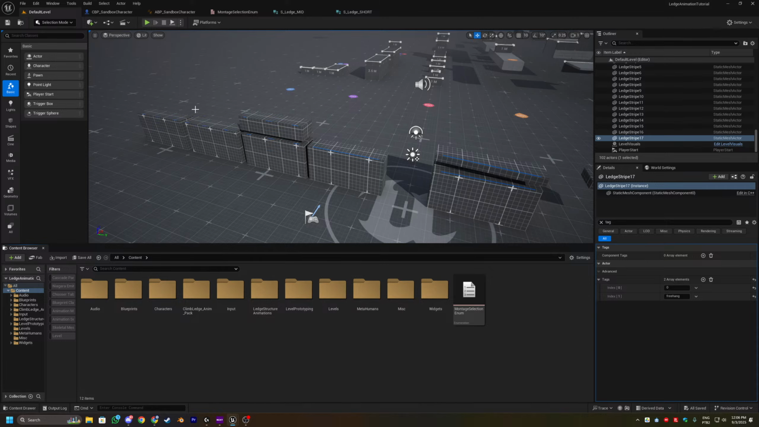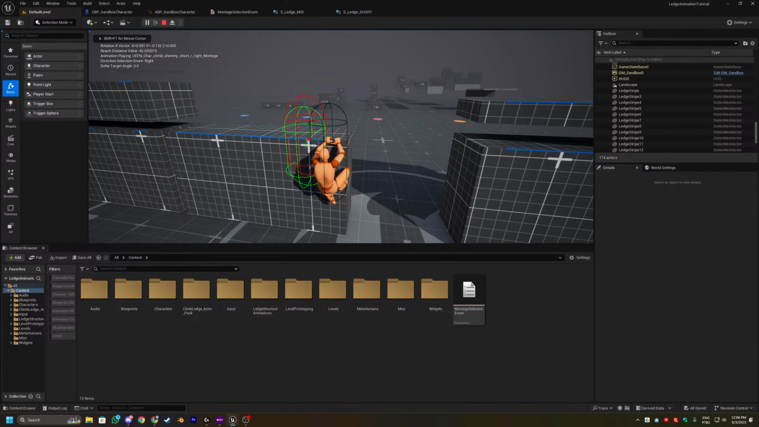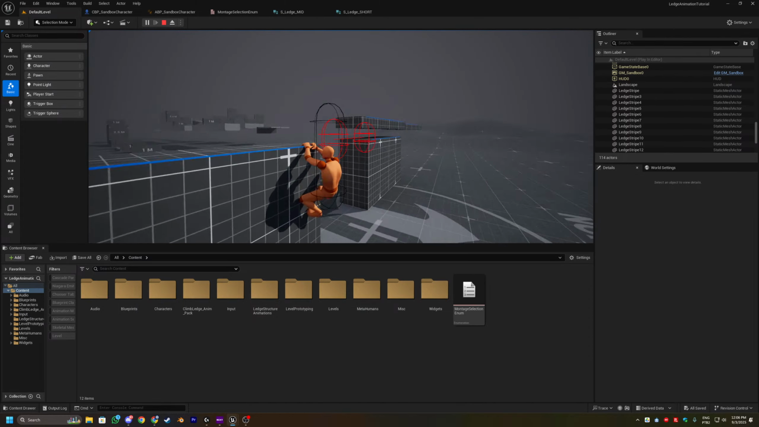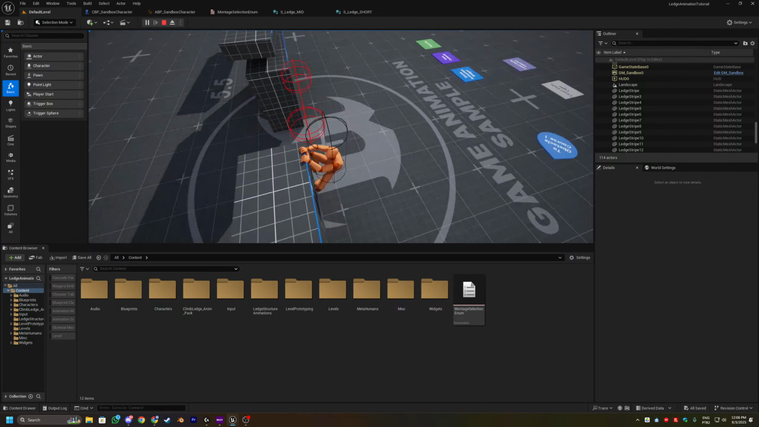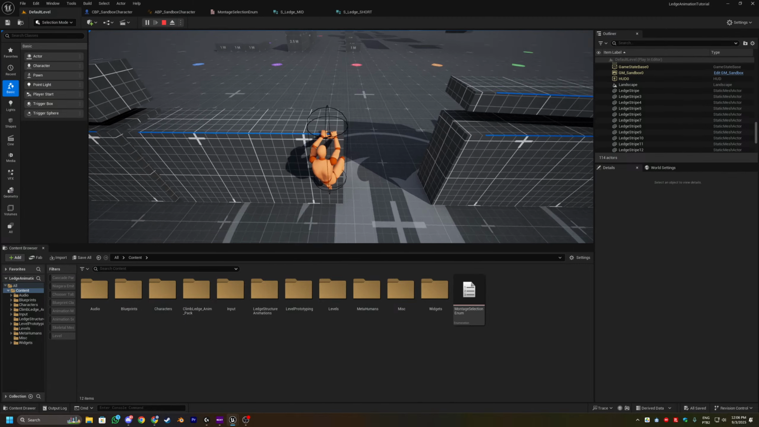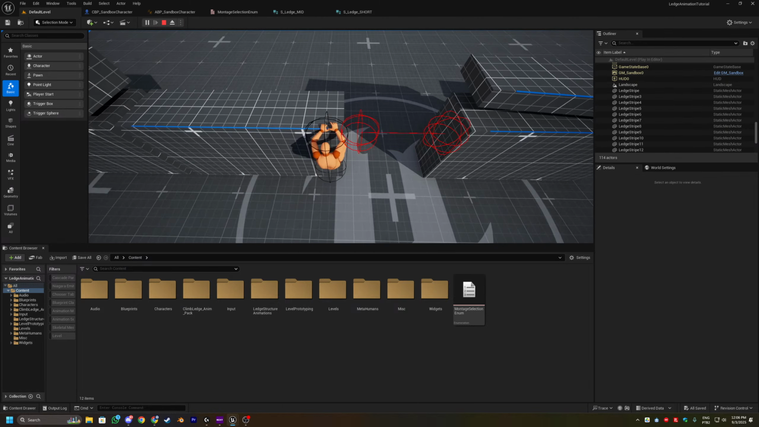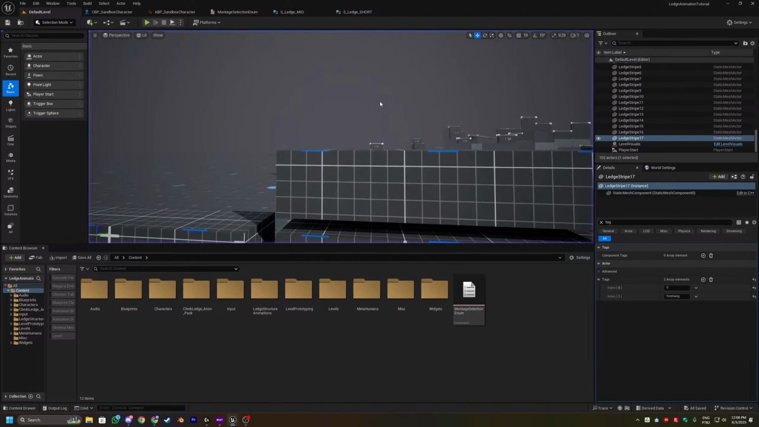Now for ledge corners, as you can see, when you move right, the right trace does not detect the corners. It only goes to the right, but I'm pressing the D button. As you can see, there is no other trace to detect the corners. So that's why we're going to make a separate trace for detecting the corners.